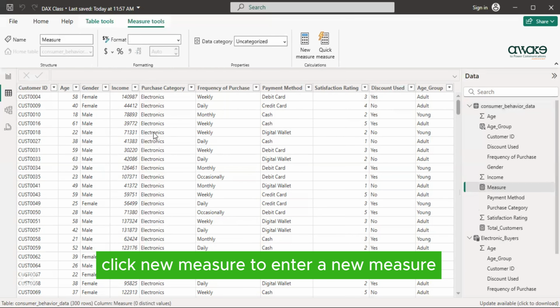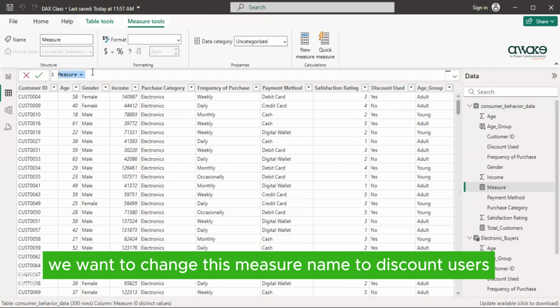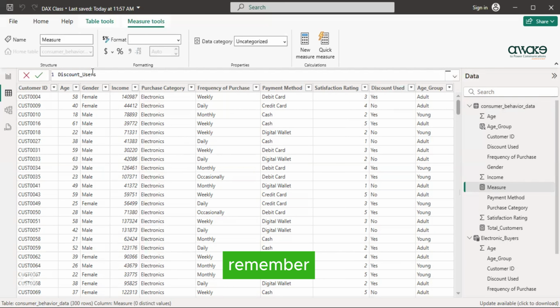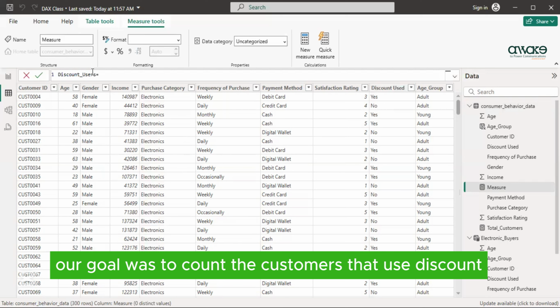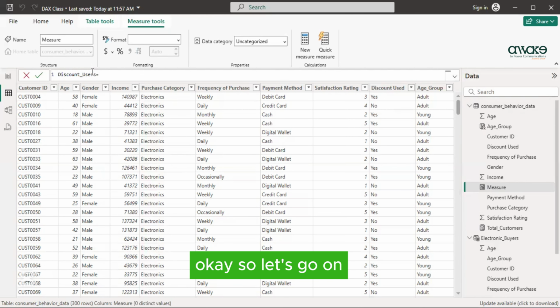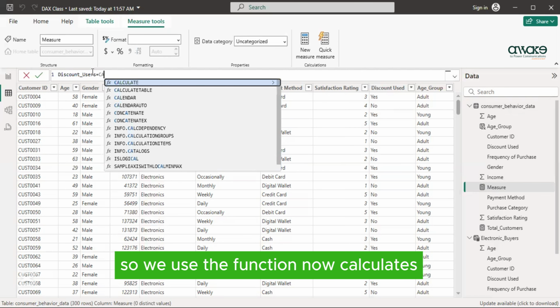Click new measure to enter a new measure. So we want to change this measure name to discount users. Remember, our goal was to count the customers that used discount. Okay, so let's go on. So say discount users equals. So we use the function now, calculate.